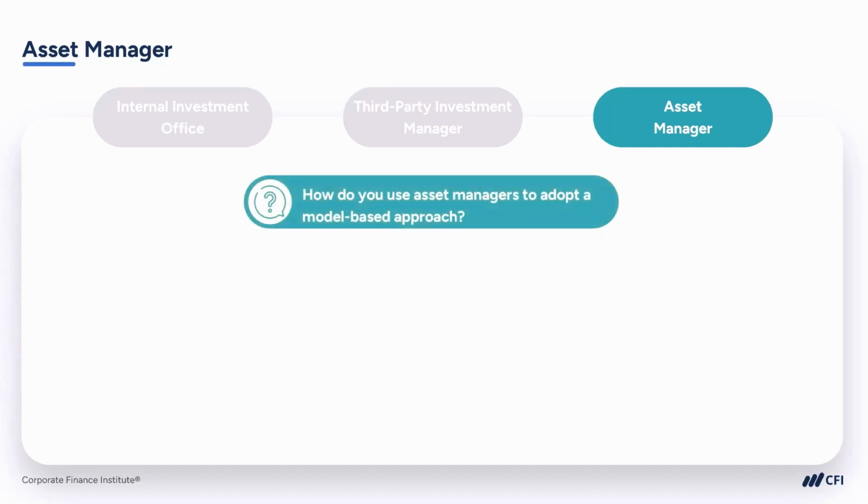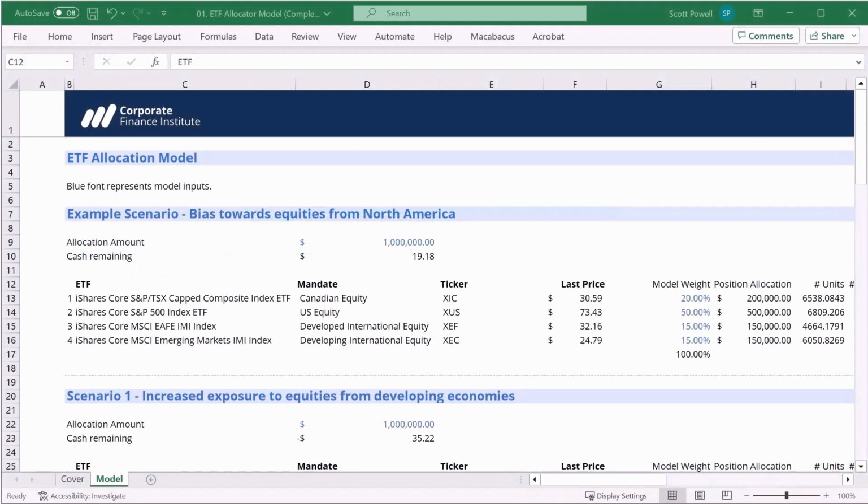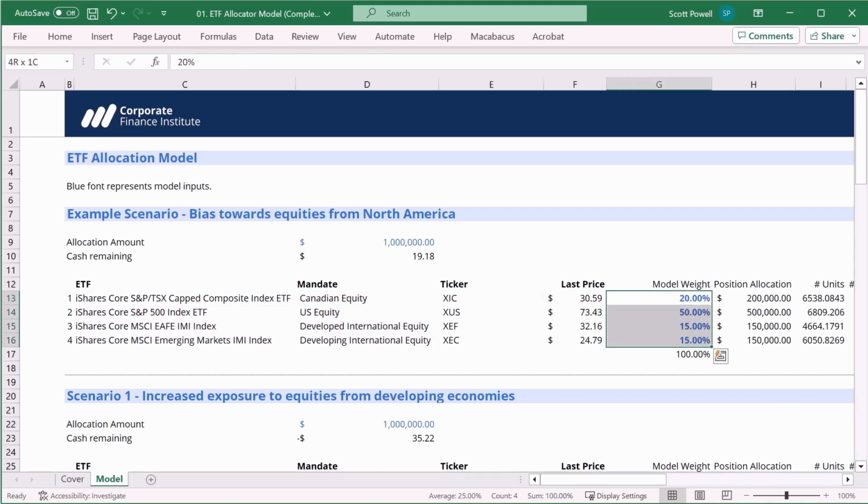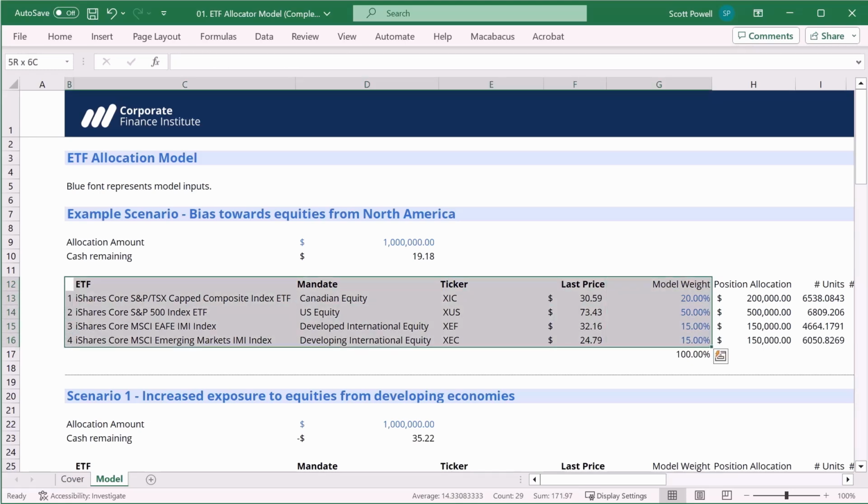So how do you use an asset manager to adopt a model-based approach? Well, the first option is to create a model entirely out of managed products like ETFs. Take another look at the spreadsheet you were provided today, which includes an example of an ETF equity model. By investing in a basket of ETFs in predefined weights, you're essentially allocating capital to a range of different strategies that are professionally managed by the asset manager. You can think of this as a model of models.